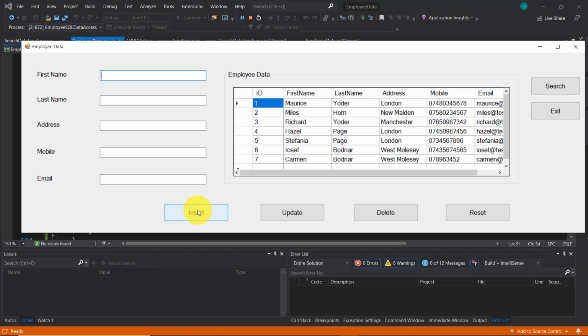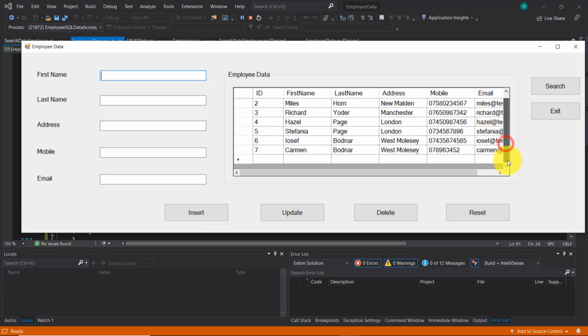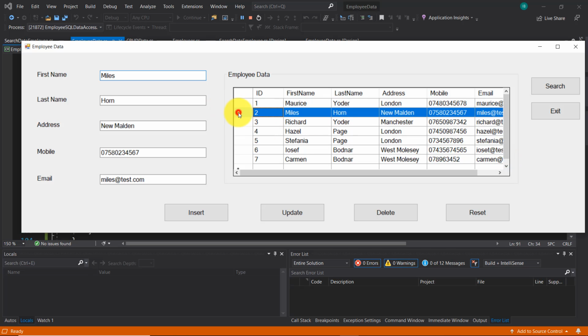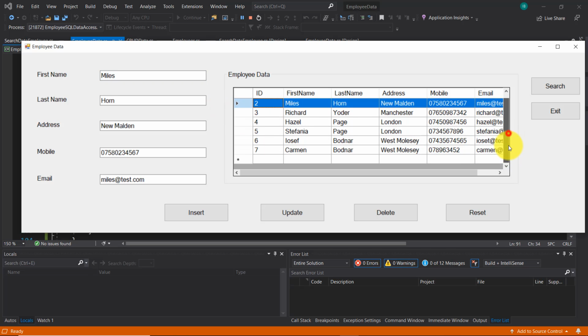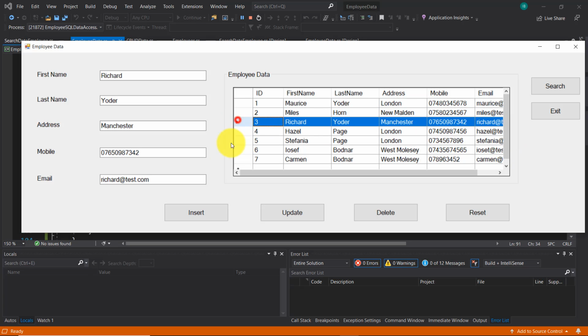As you have seen, the code works, at least for this button insert. So I finished this code. There might be a few problems somewhere. We are going to fix them as we go through the code of this application. As you have seen, I already inserted about 7 records using this button insert.